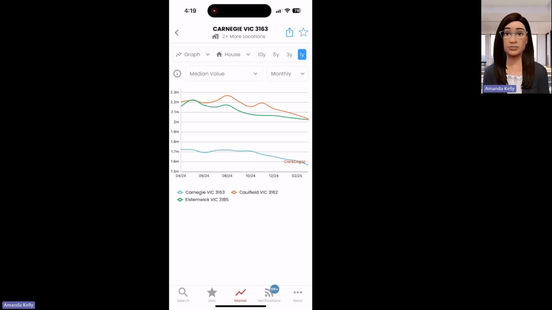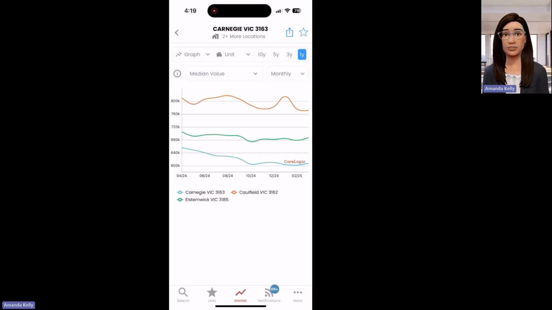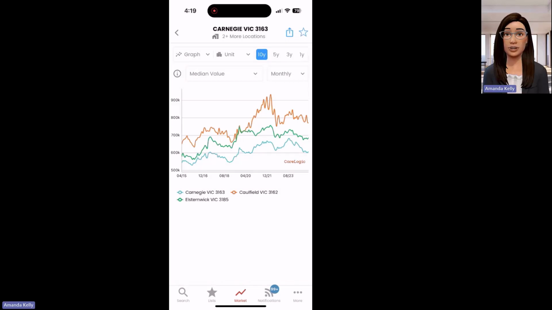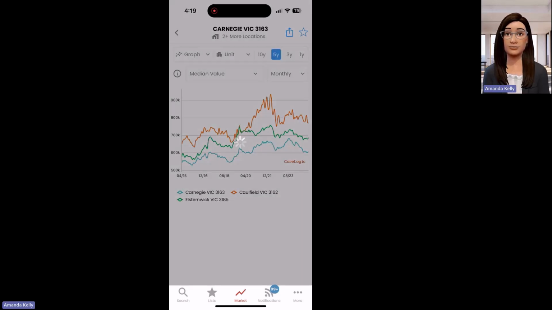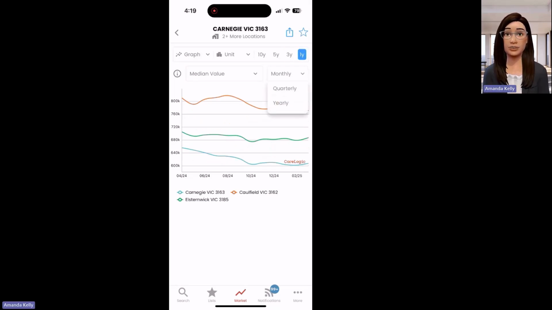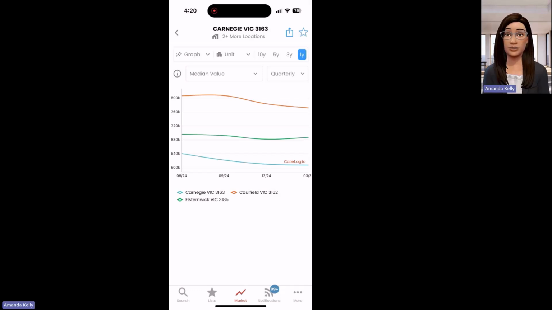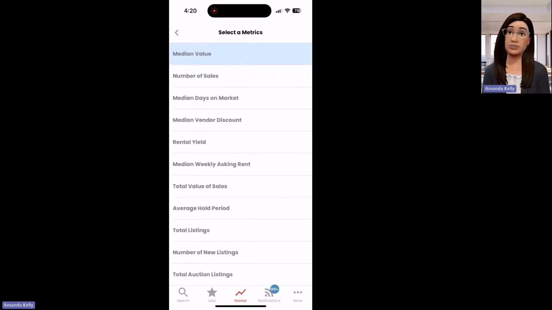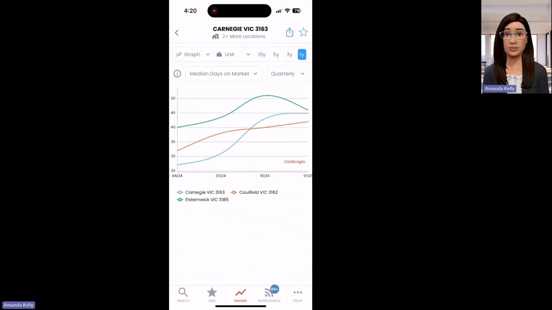Currently I'm in a graph view. You can toggle between house, unit, or land. If I looked at units, we can see the change. You can have a look at what's happened over the last 10 years, 5 years, 3 years, or 1 year. You can change whether you look at the monthly, quarterly, or yearly, so I'll change it to quarterly. And the median value. Now there's a bunch of different filters. I can have a look at median days on market if I wanted to. So this is quite useful.